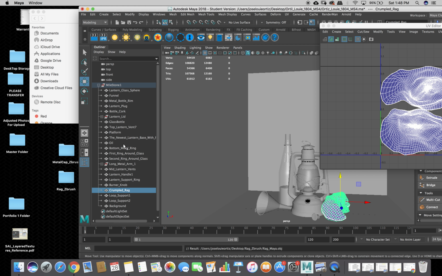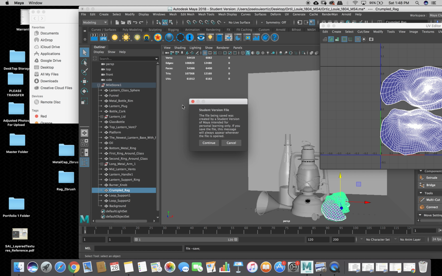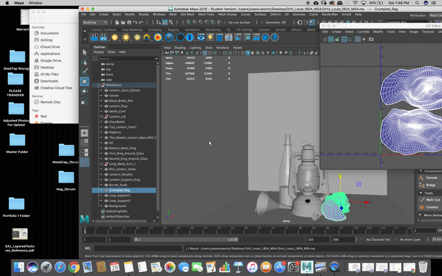All right, so now I need to make... Okay, so with those three things taken care of, I'm gonna hit File, Save Scene, and this is my milestone.